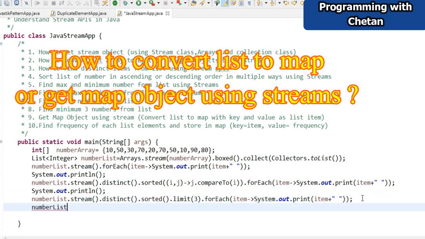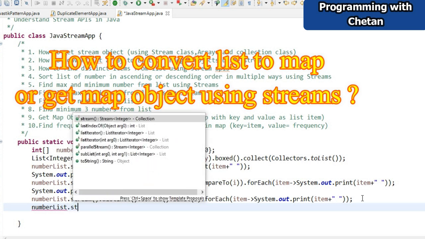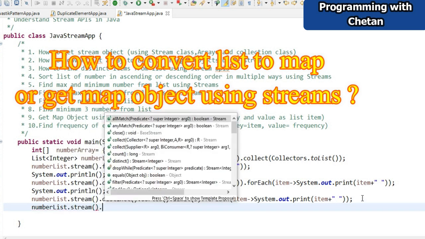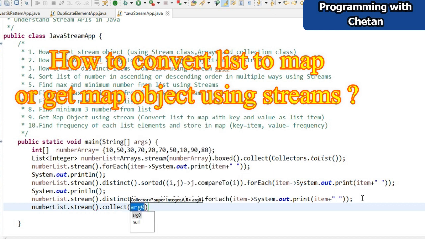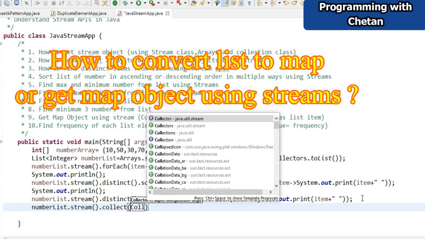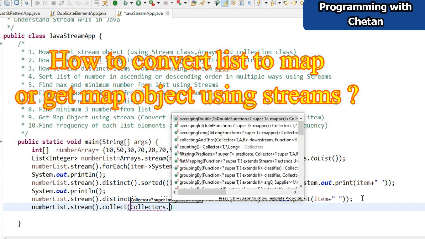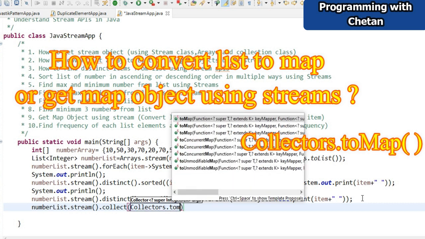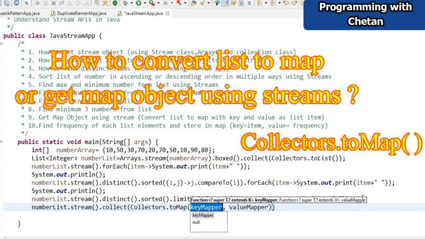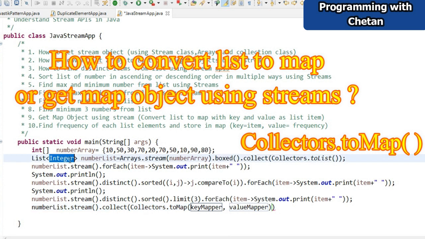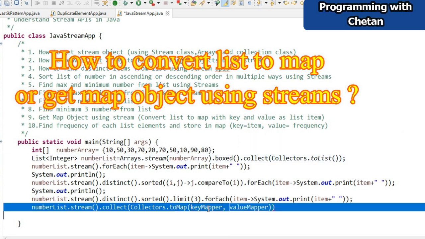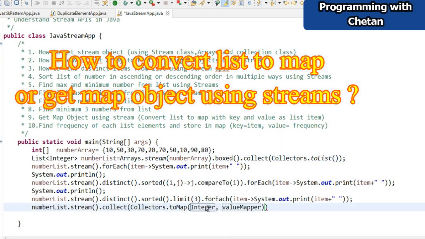So this is my number list, okay. Let me stream it. Let us use the collect method. Inside collect we have Collectors. From these Collectors, we can use the toMap method, okay. Great. Now this list consists of integer items, right? So this is my integer. I can use the method reference or we can also use the lambda expression here.